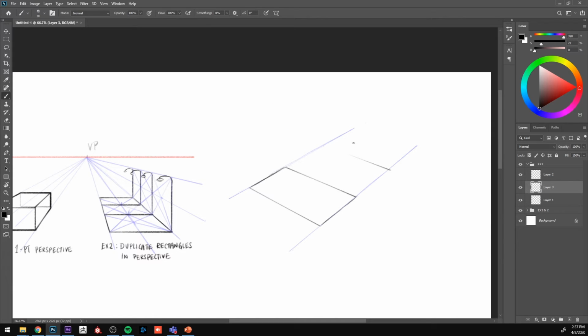Next, I will mark out where I want the mirror point to be. I'll use this as a reference and I will mirror this rectangle over onto the other side.